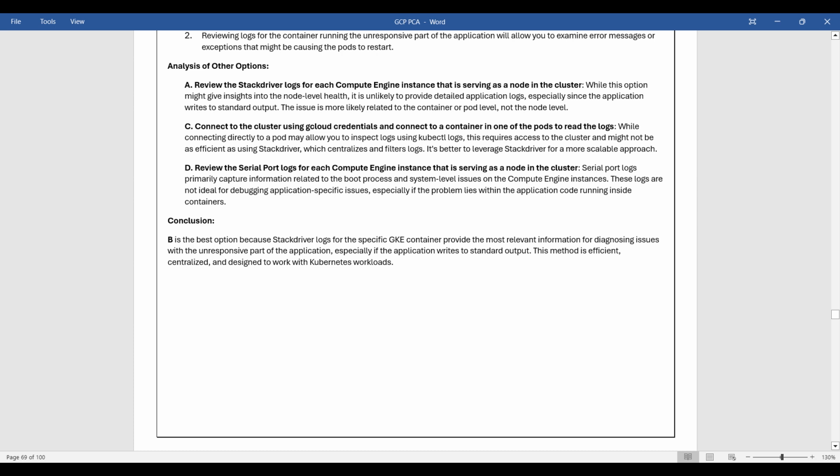Conclusion: B is the best option because Stackdriver logs for the specific GKE container provide the most relevant information for diagnosing issues with the unresponsive part of the application, especially if the application writes to standard output. This method is efficient, centralized, and designed to work with Kubernetes workloads.